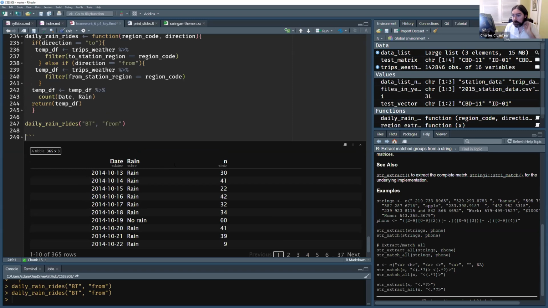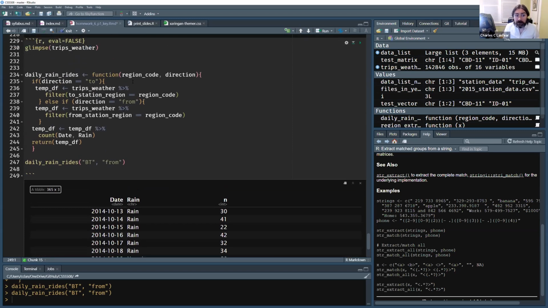So you're getting an error here, temp df not found. So what you'll want to do is make sure that your syntax looks like this, that you have daily rain rides as a function that takes a region code and a direction. It checks if direction is equal, so double equals to 2, and direction equals to from. Because that error is indicating it can't find temp df, which means it didn't run this code or this code. If you can't figure that out on first glance, copy and paste it into the chat. I'll probably be able to find the error real quick.